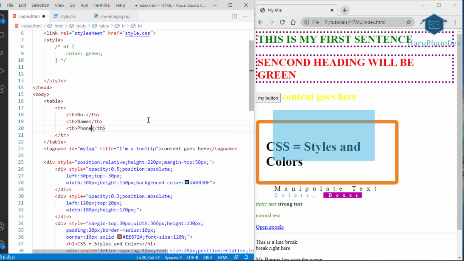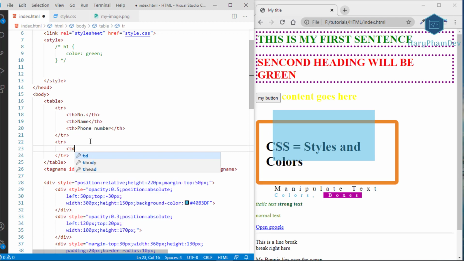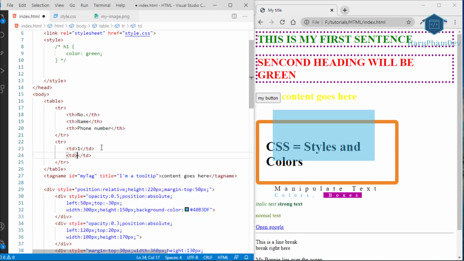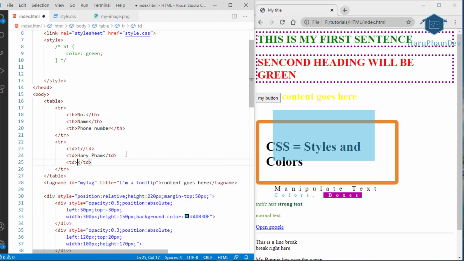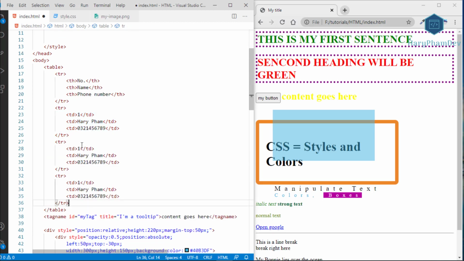I want to create a table consisting of the first 3 columns, with number order, name, and phone number. I will create the next row for the table. This time we use the td tag, which means table data. We will create 3 table data tags, corresponding to the 3 columns of table head. Copy this tag to create more table rows. After that, we will alter the data, to make these rows look different.